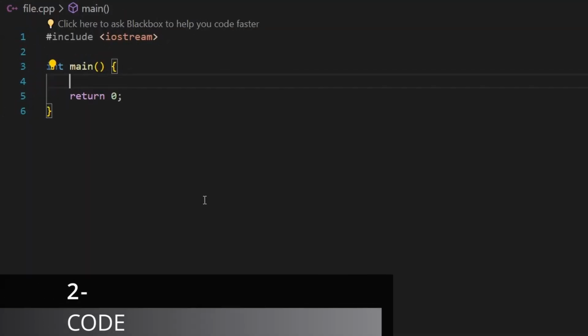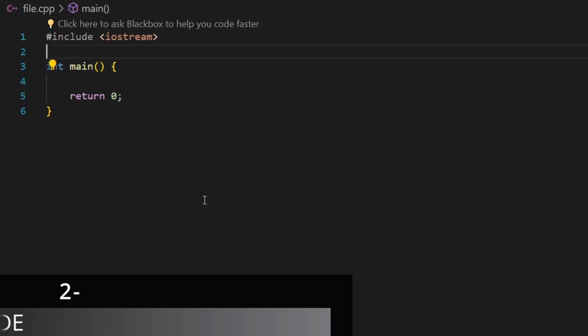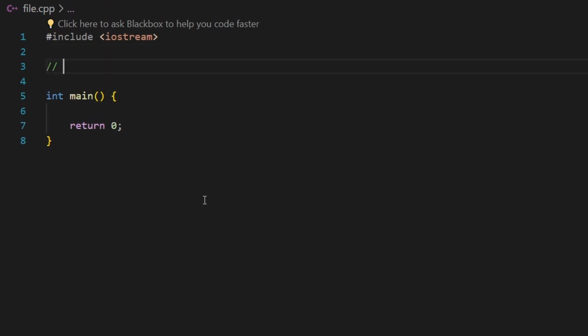So now we're in VS Code and let us learn how to create a variable. To create a variable, first of all, this is called a comment. It is not read by the C++ compiler. This is just used for the developer himself, okay?